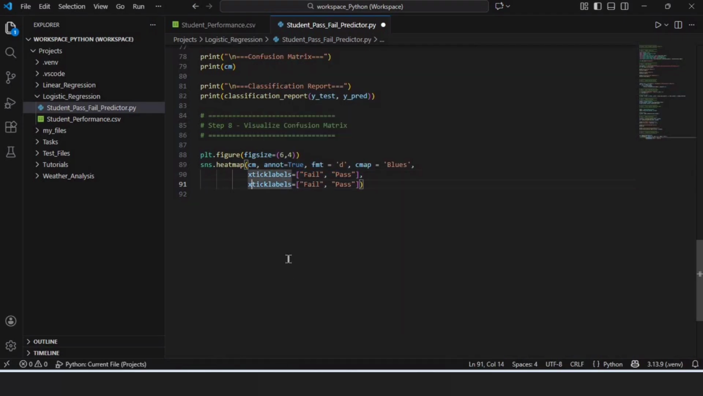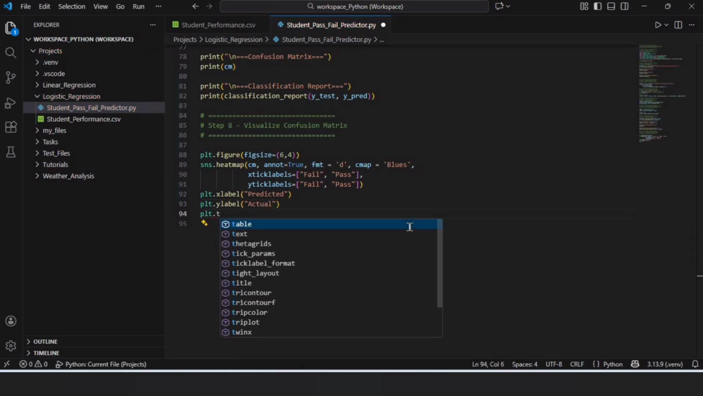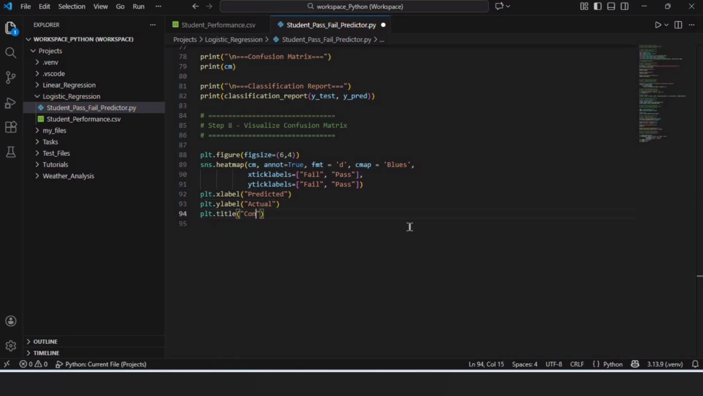So for y-axis the same. Okay, then next we need to define the label for the x-axis. For that purpose we are using plt.xlabel, and it is predicted, and for ylabel it is actual. Then we have to define the title of this plot, and that is confusion matrix student pass/fail.